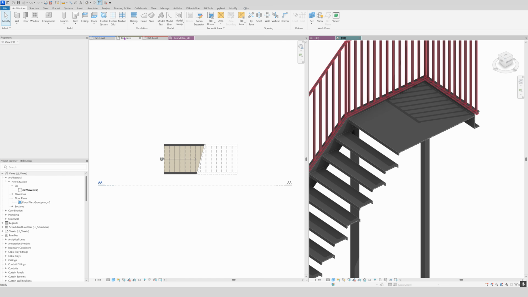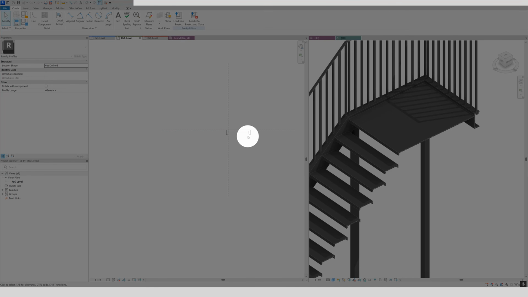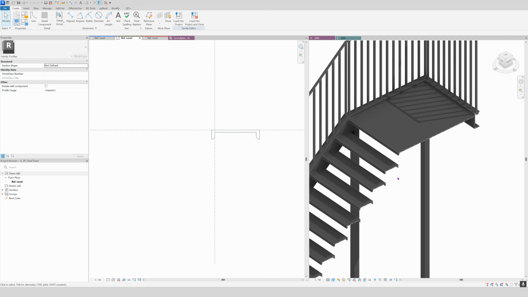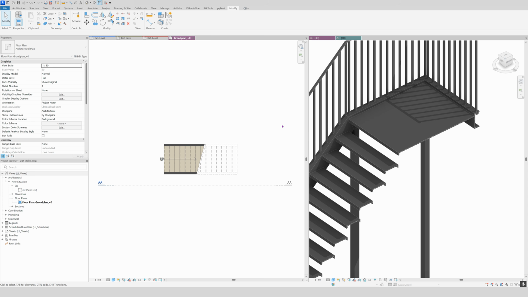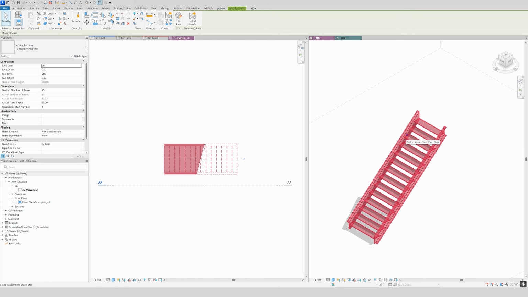For the thread profile, it's just again a metric profile, and right here you see that it's just the same profile as we see here. So we're going to load that into the project. Voila, we loaded it in. Then we go again to our 3D and select the stair, of course.